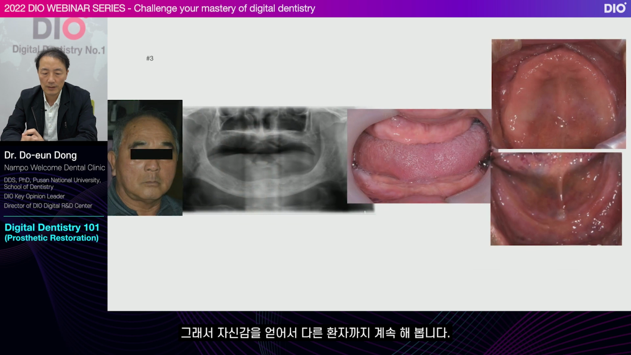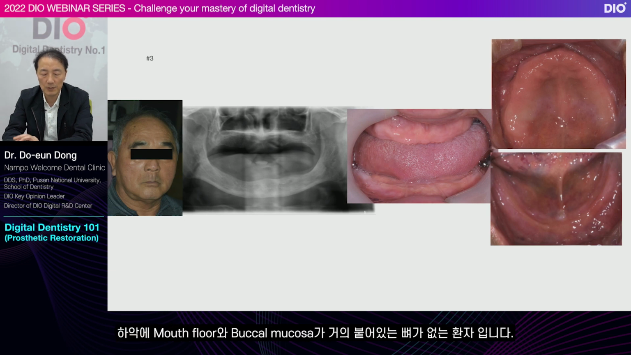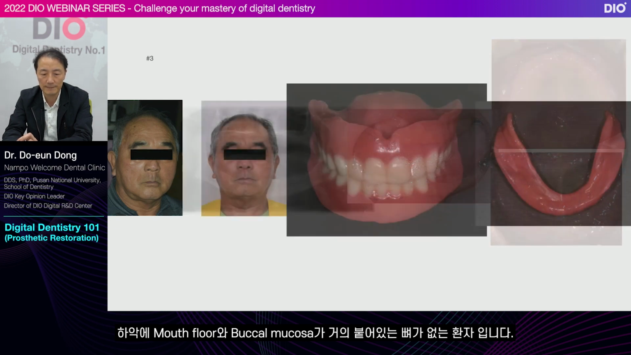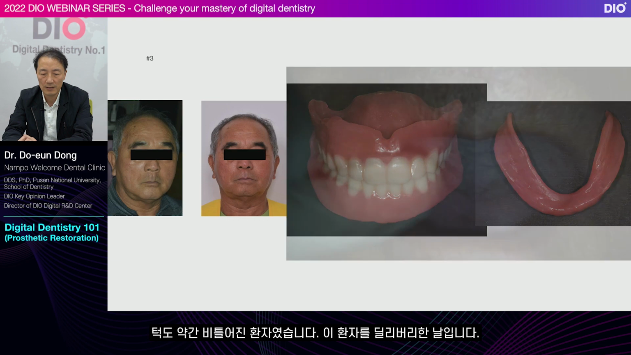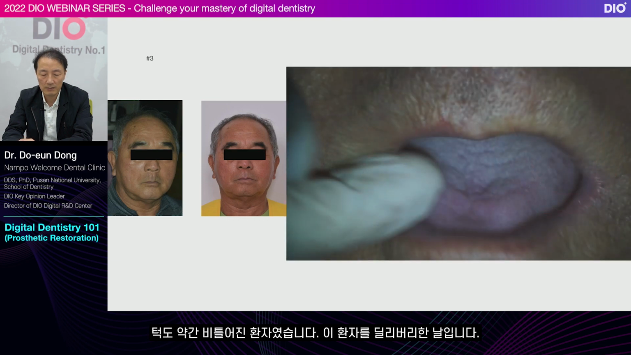I gained confidence and continued to another patient. This patient had almost no ridges, especially in the mandible. This patient has no bones, and the mouth floor and the buccal mucosa in the mandible are almost attached. I made it in this form. The patient's jaw was also slightly twisted. This was the delivery date.